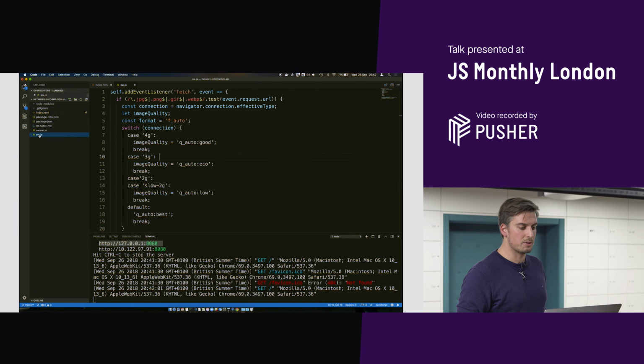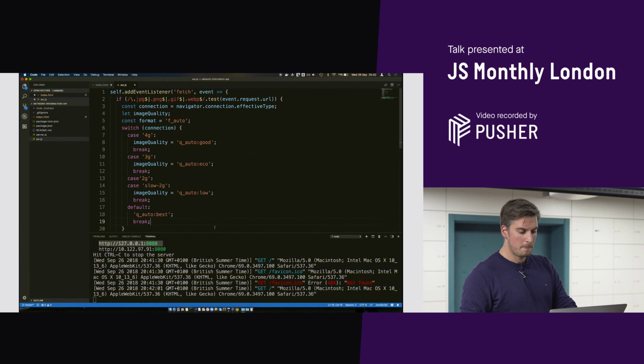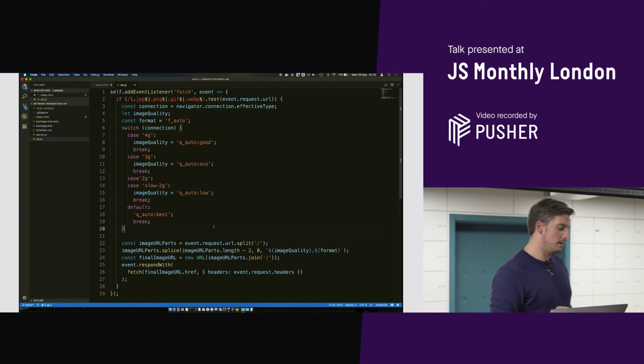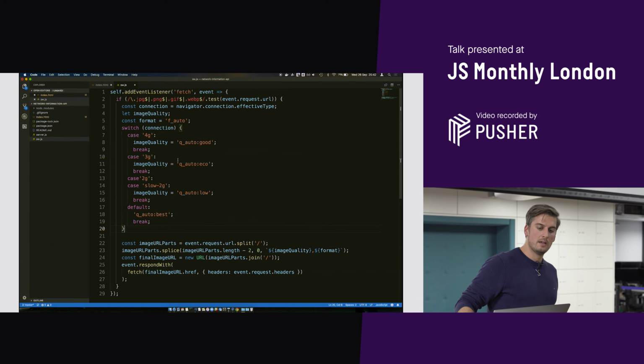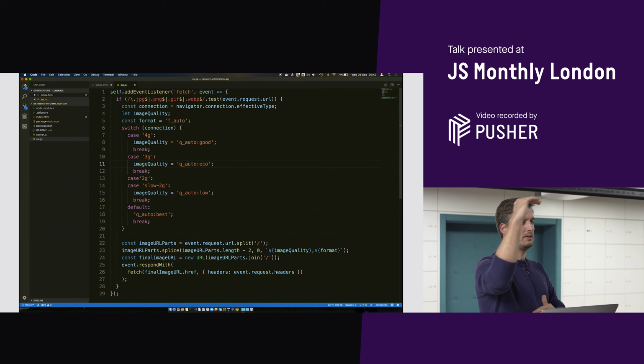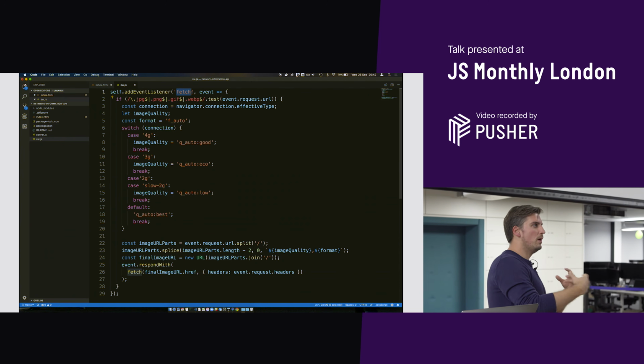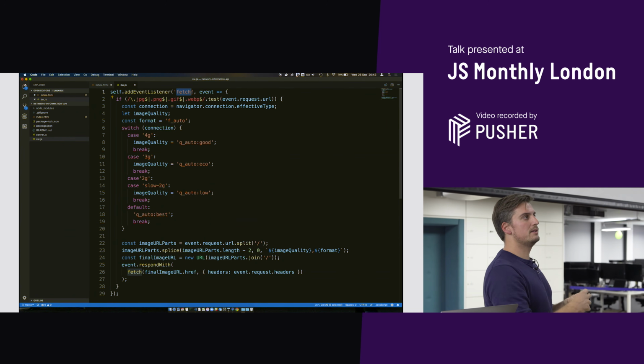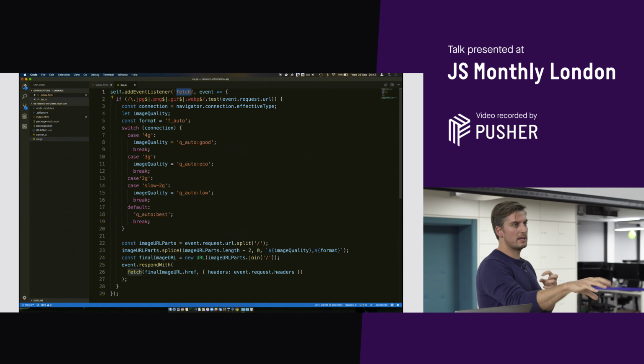So what does the service worker do? Remember that I said that this is a proxy. So this is the entire service worker code that you see here. We add an event listener for fetch events, so when the web application or the website is going out to fetch a resource, to get a resource.